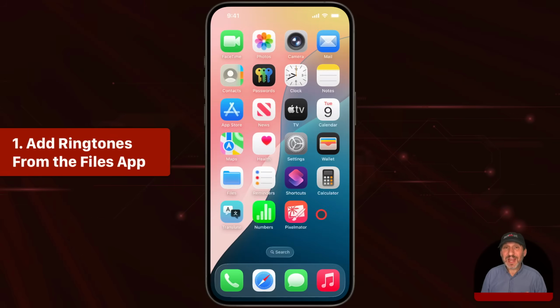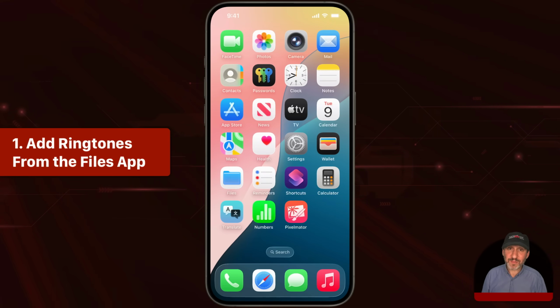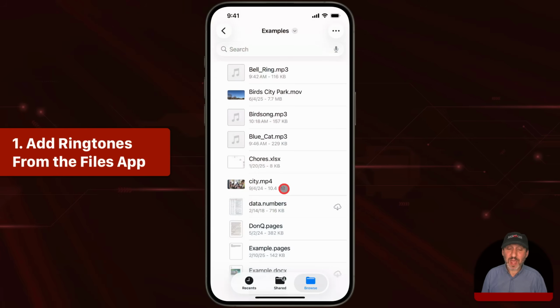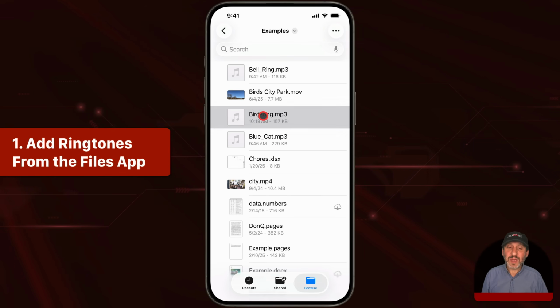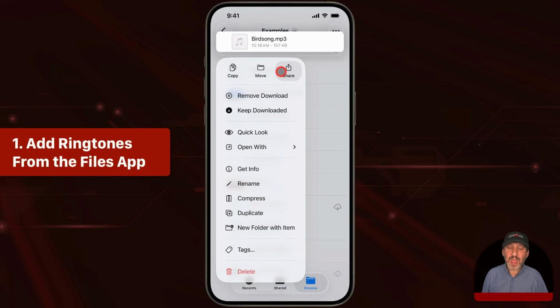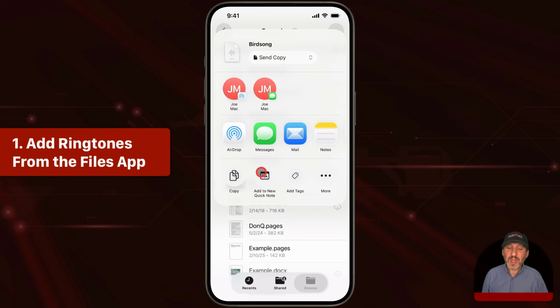So first, it's now easier than ever to add your own custom ringtone in iOS. Before, you had to do all sorts of different things, often involving the GarageBand app to add a new ringtone. But now you can do it right from the Files app. So in the Files app, if you have an audio file, like an MP3 file or many other formats, you can tap and hold it and then go to Share. And one of the options you'll see down here is to add a new ringtone.